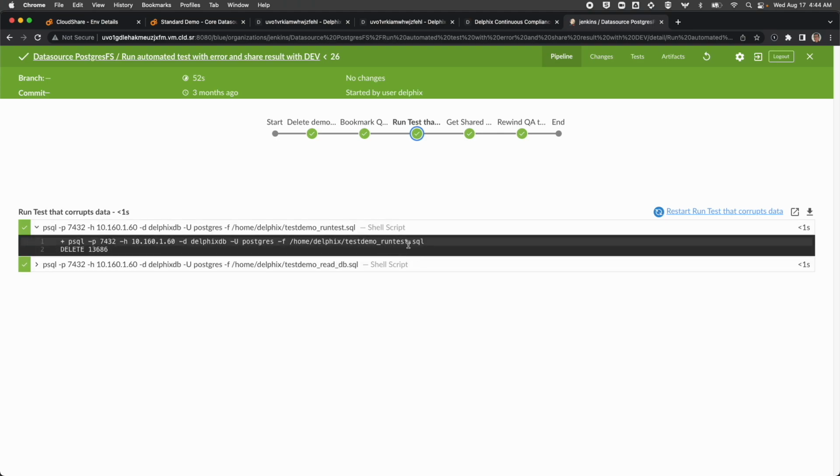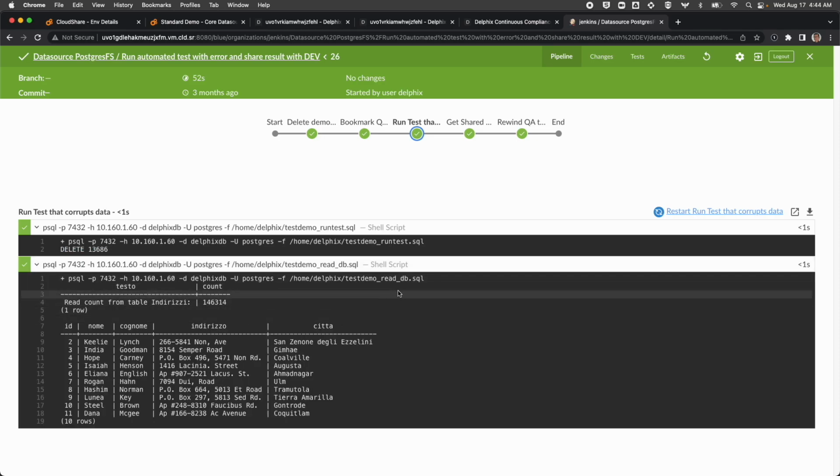This run test SQL script will delete 13,686 rows from the database. And when you run the readDB SQL again, it shows 140-plus thousand rows, missing those 13,686 rows. So the test has created this error condition.